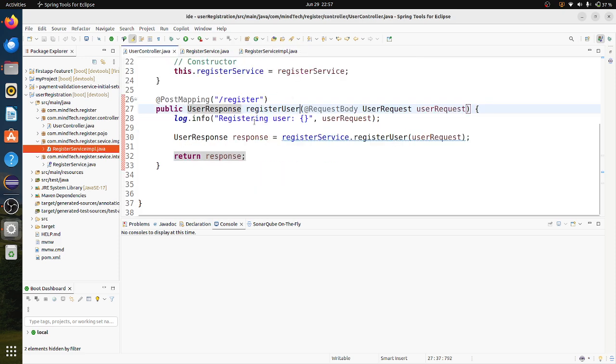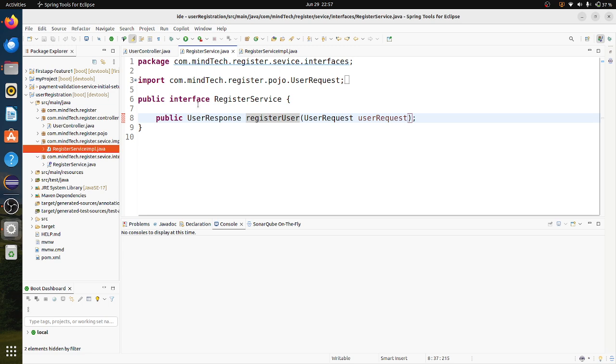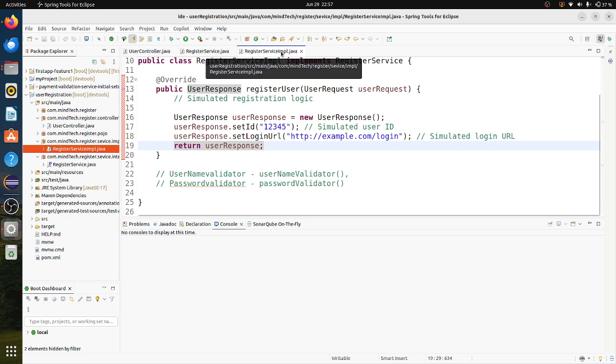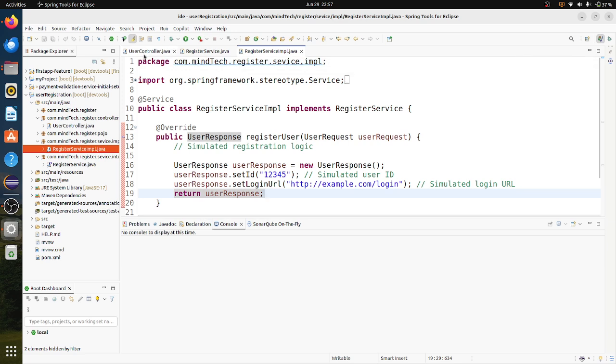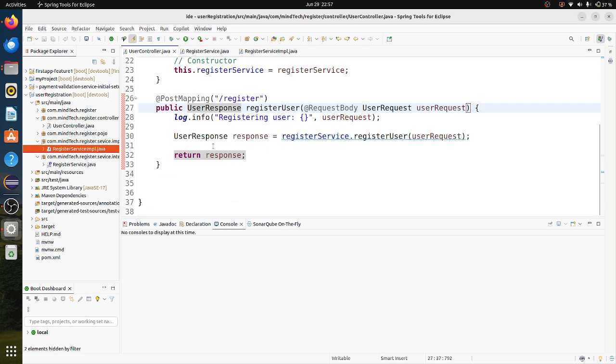Whenever the controller wants to communicate with the service, it has to communicate via an interface. That's why I have put the interface under an interface package, and this implementation class is implementing the interface. The controller just controls the request, taking the incoming request and giving back the response to the user. This is the controller's purpose. We don't write any business logic here, we just pass the request and receive the response.